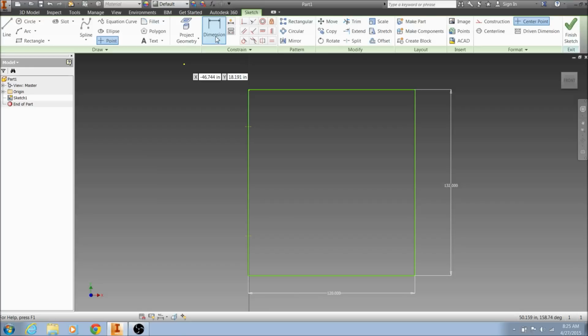I'm going to go to the dimension tool, and go to this top horizontal line, click, and click right on the point, and then drag it over. I'm going to change that to 36. Okay? I'm going to do the same thing to the bottom. I'm going to click on the bottom horizontal line, and click on the point, and drag it over. Make that 36. Hit the check mark right here, or you can just hit enter on your computer.